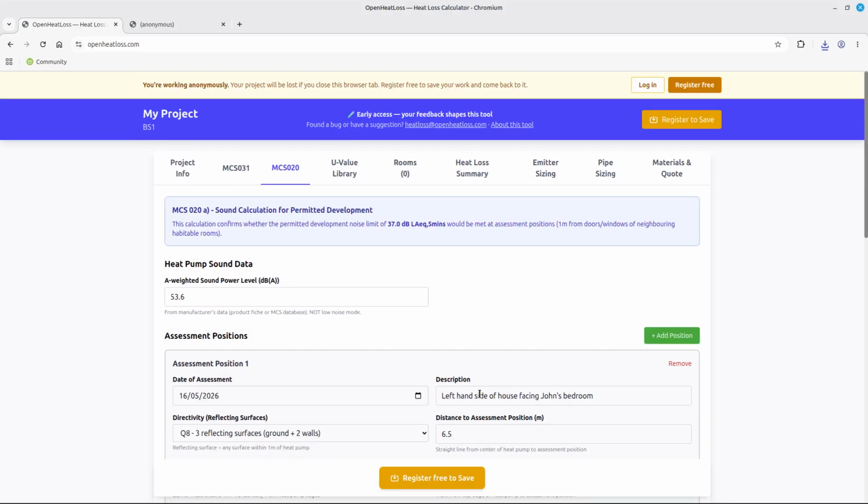And again, if you are doing this just to do a heat loss calculation and a sizing, and you're looking to do a system design, you don't have to put any of this in, by the way. This is just really for compliance purposes. We are just talking about dotting the I's, crossing the T's and so forth. But if you just want to do room by room heat loss, you don't need to do this at all. So there you go. That is MCS020 completed.